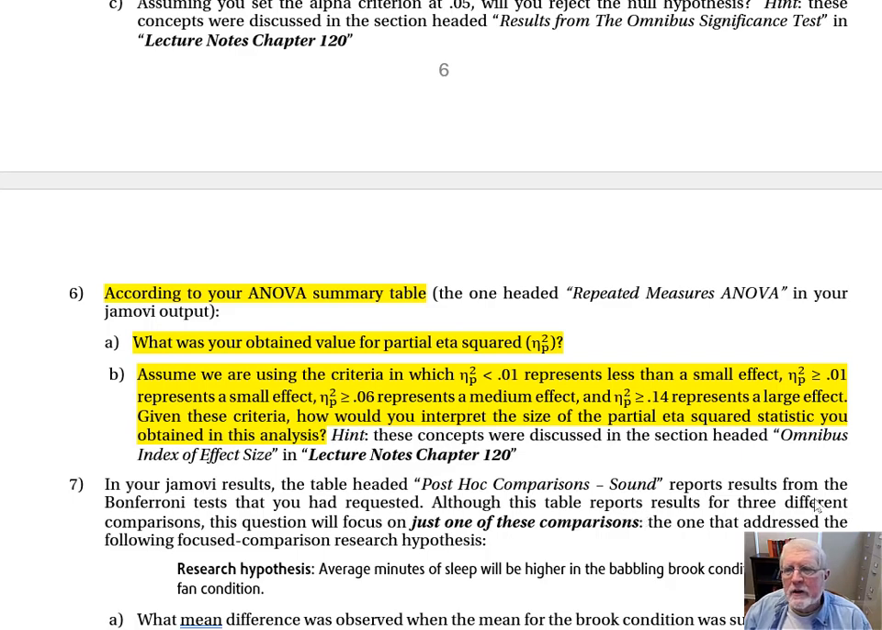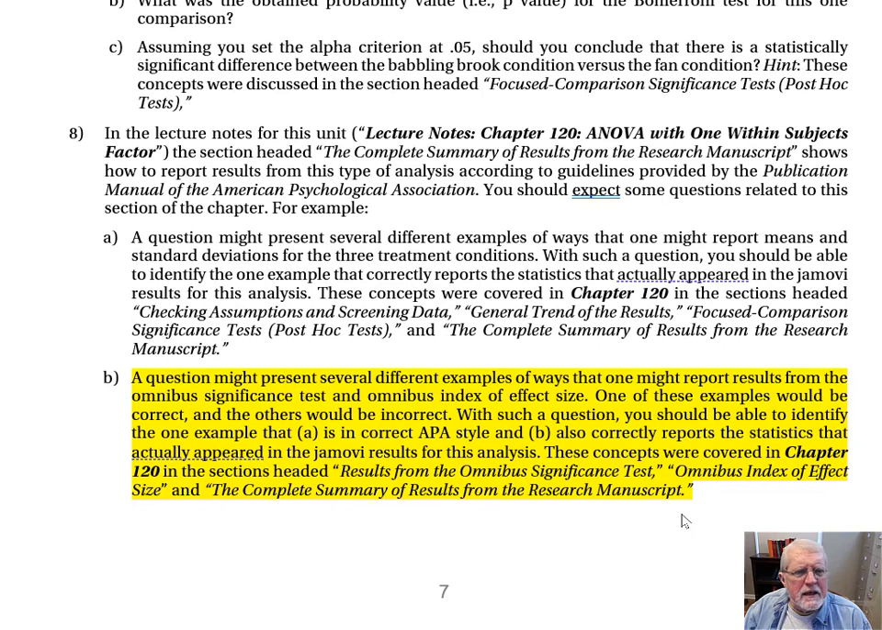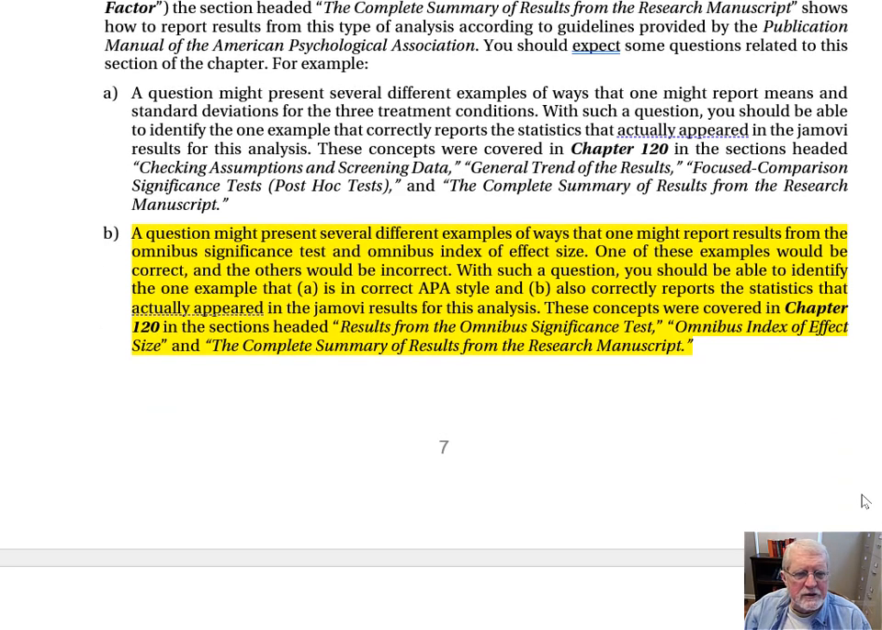You'll look at your output, and you'll also bear in mind those lecture notes, chapter 120, and look at the examples I provide there. Here's another example of a question you should be prepared to deal with. Question 8b on the study guide. The question might present several different examples of the ways that one might report results from the omnibus significance test and the omnibus index of effect size. One of these examples would be correct and the others would be incorrect. With such a question, you should be able to identify the one example that's in correct APA style and also correctly reports the statistics that actually appeared in the Jamovi results for the analysis. These concepts were covered in chapter 120 in the sections headed, and then I list the names of the various sections in your lecture notes that go over this information. So as you prepare for the multiple choice quiz, have those lecture notes handy.